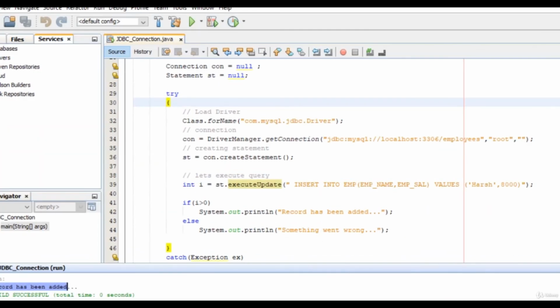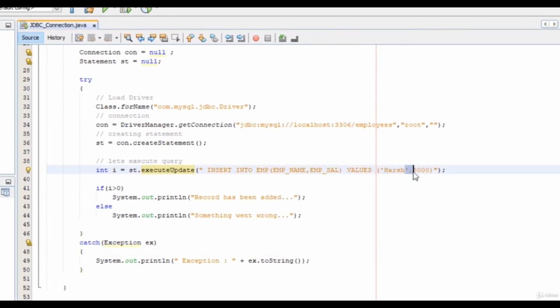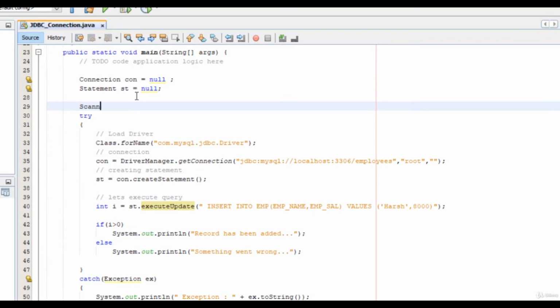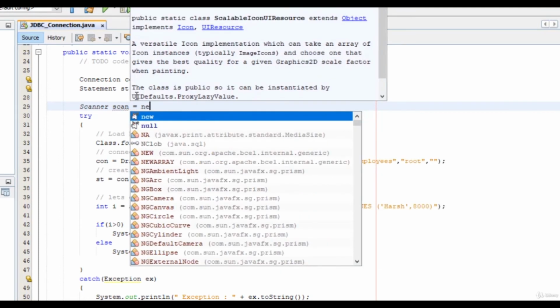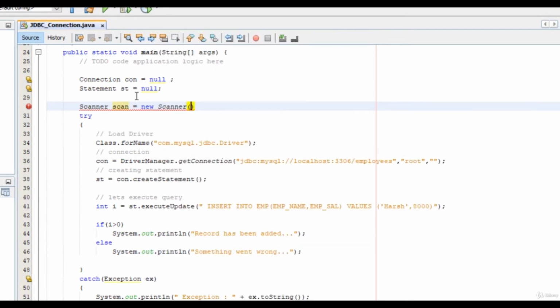You can have dynamic values over here. Here these values are static. You can use the input output stream classes, or you can use the Scanner class to fetch the values from the user. For example, let's say scan is equal to new Scanner, and let me say System.in.